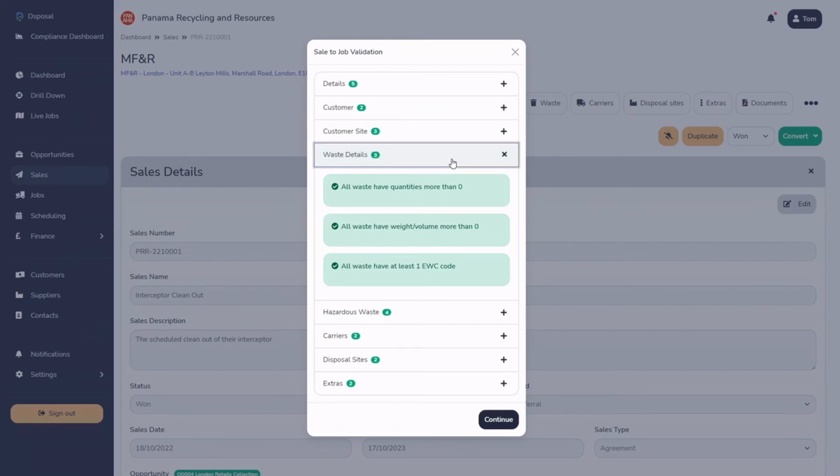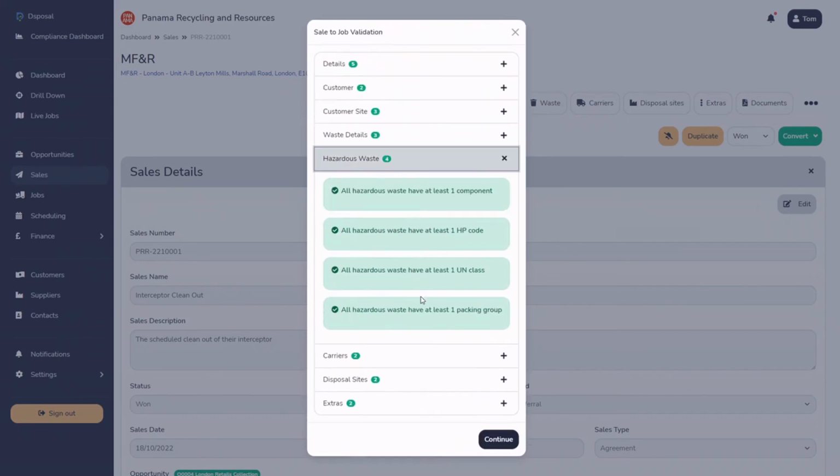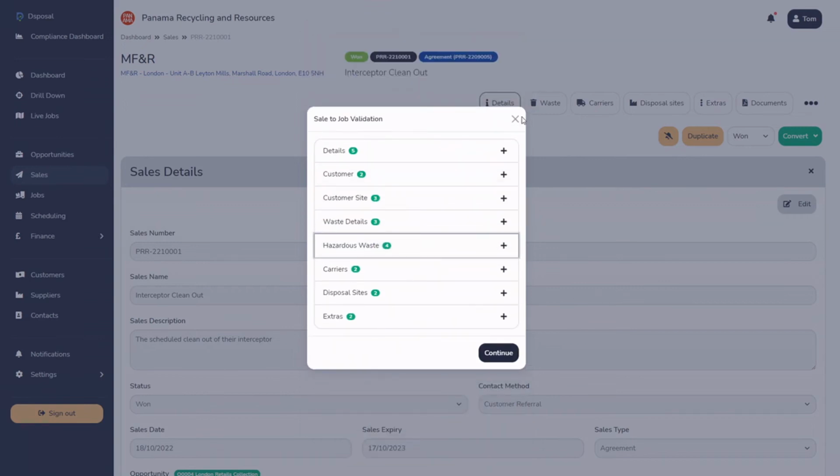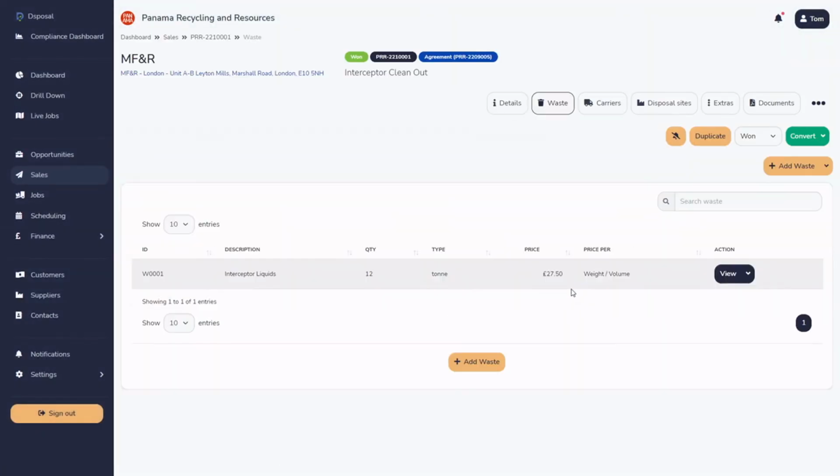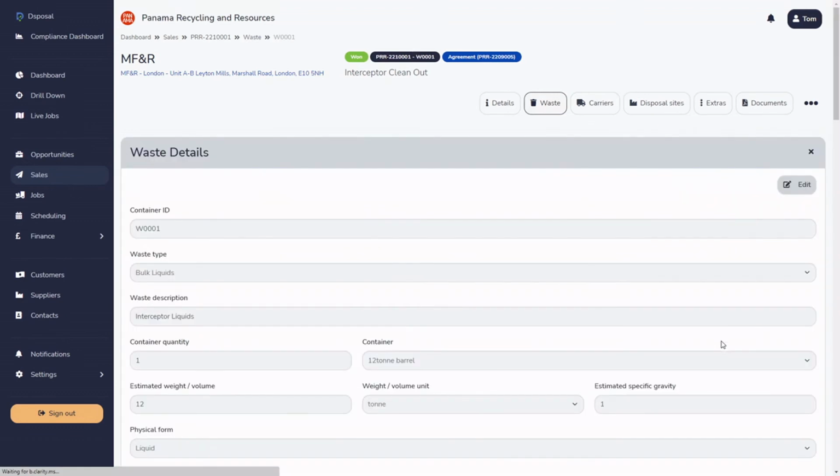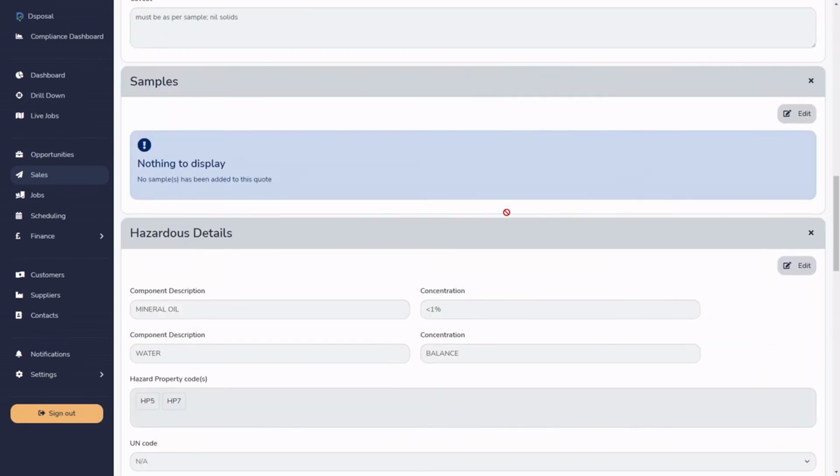So in this example, it'll be a hazardous waste consignment note. We know it'll be a hazardous waste consignment note because all the waste have at least one component: all hazardous waste 1 HP, UN class, and packing group. So what we can do is just double check this. So go into waste, go into interceptor liquids, and we can actually see this information populated here.